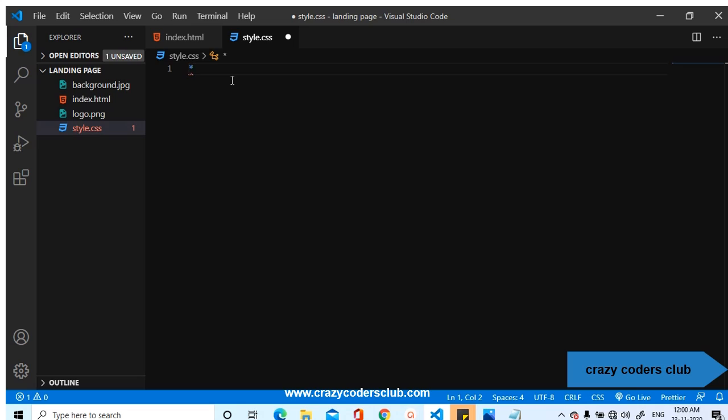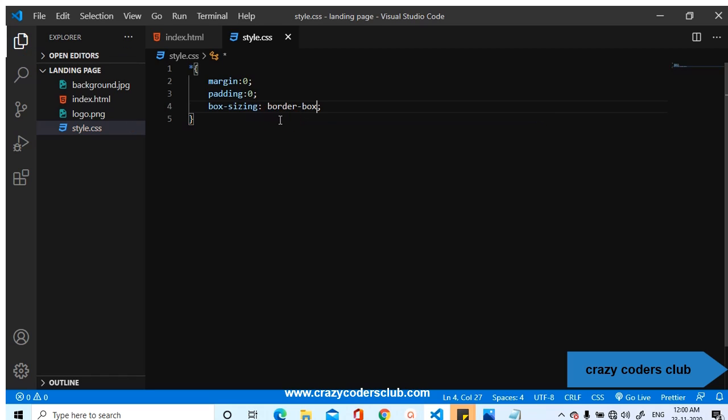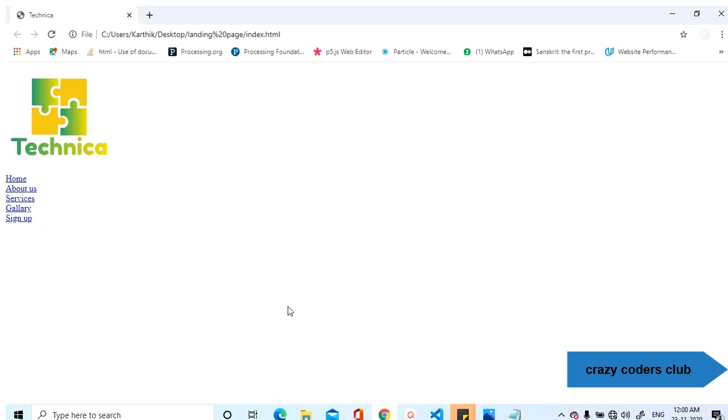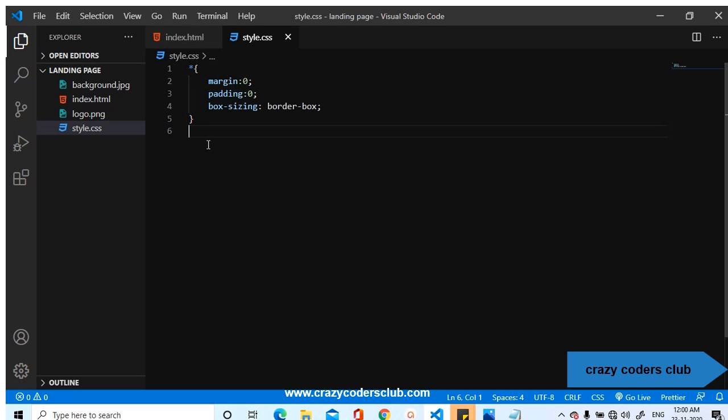Okay, first I will remove all the default margin and paddings. Margin 0, padding 0, and I will use box sizing as border box. Okay, just refresh it. You can see margin and padding disappear.